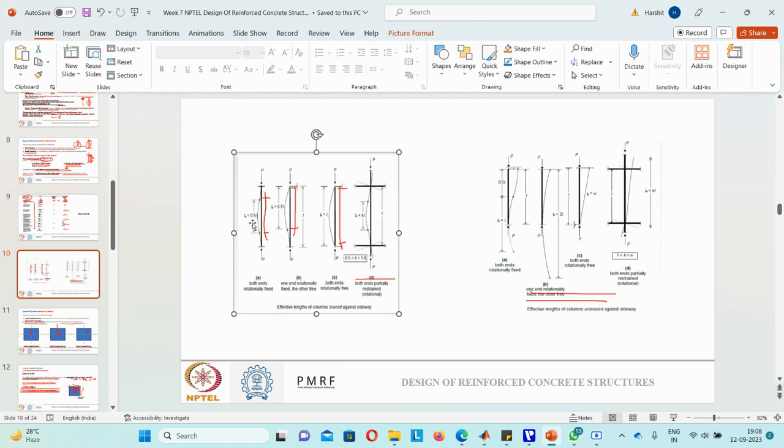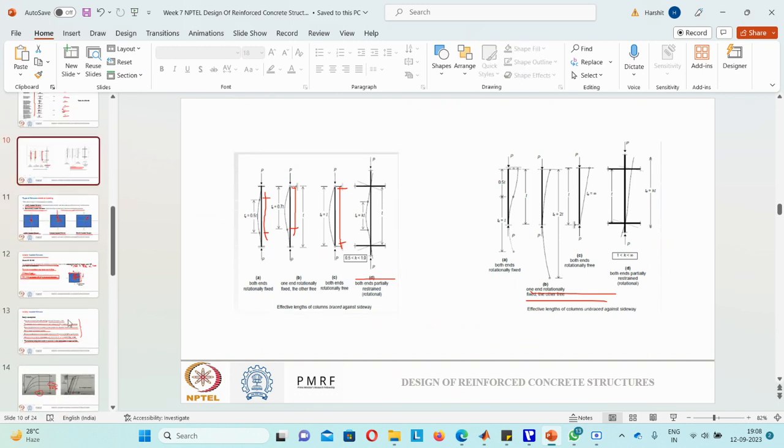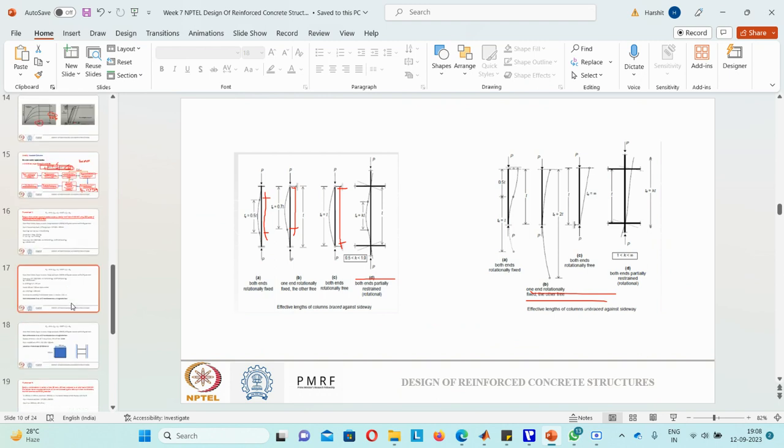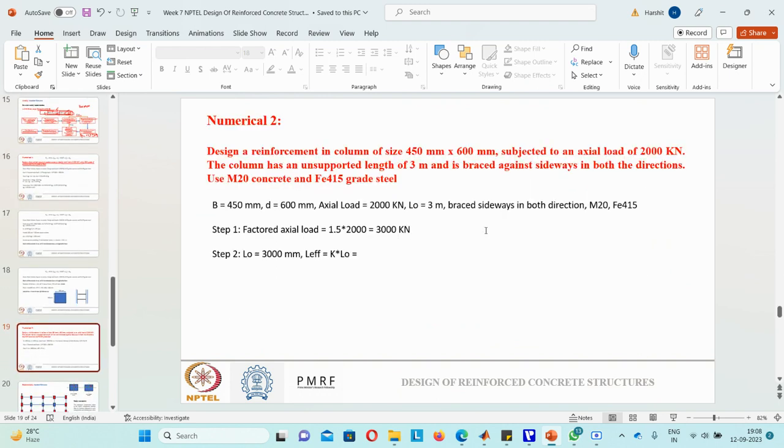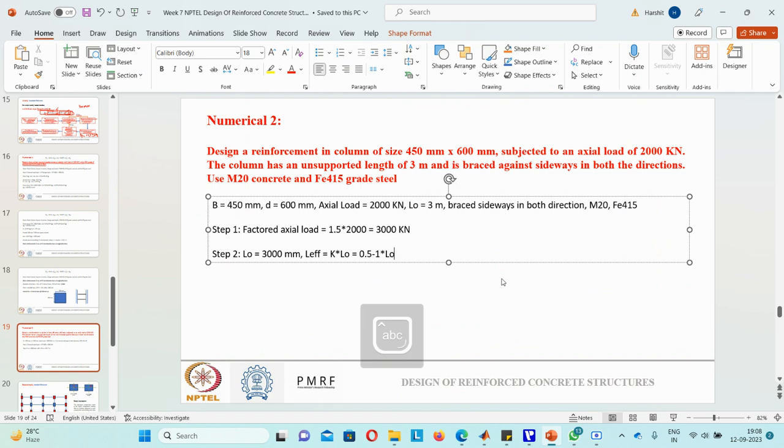It will be somewhere between 0.5 to 1 only. So you can see it is 0.5 here, 0.7 here, 1 here, again between 0.5 to 1. So we can say right now for this question that my L effective will be somewhat 0.5 to 1 times L naught. Now, why are we not calculating the exact value? Because you will see it is not needed for us.